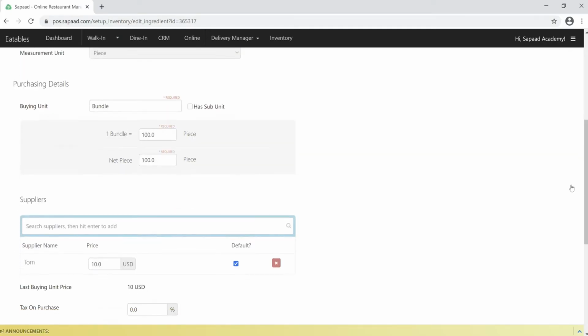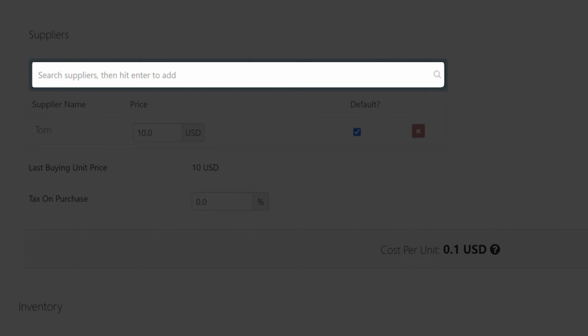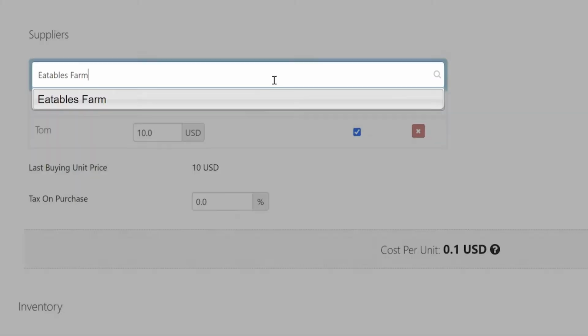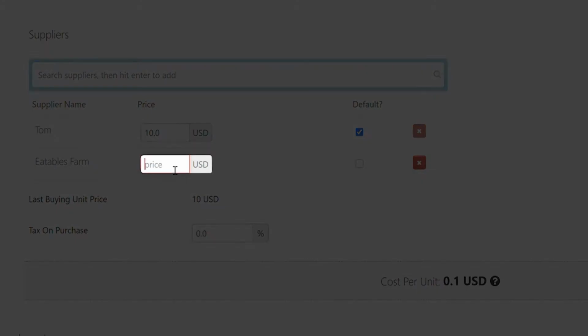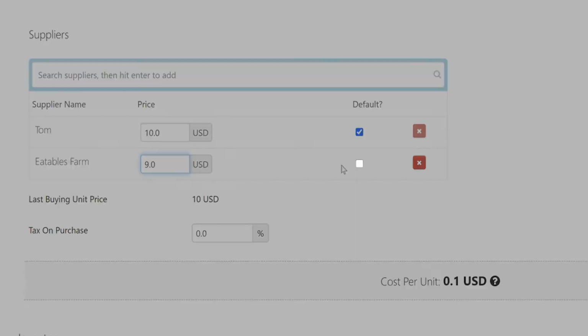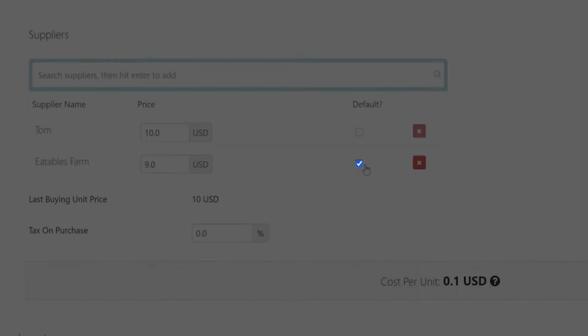Let's go down to the supplier section. Search the supplier's name and press enter to add the new supplier. Then add the supplier's price for the ingredient. Select the default supplier and click update.